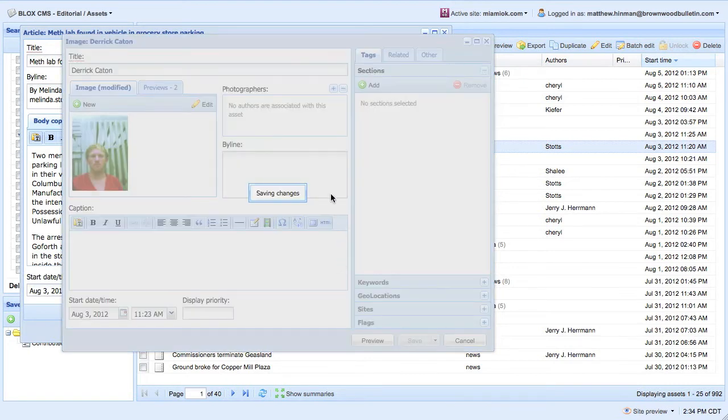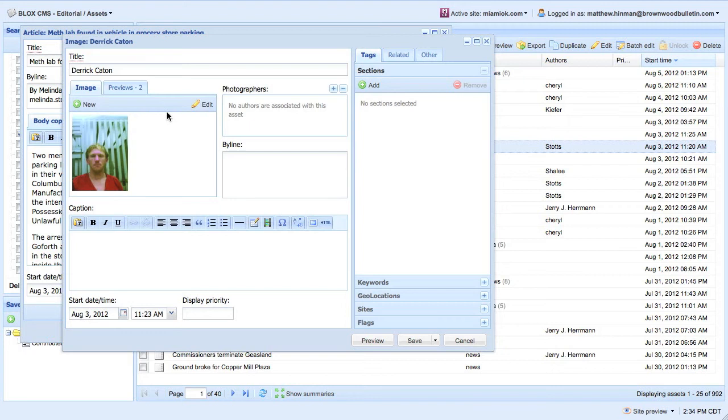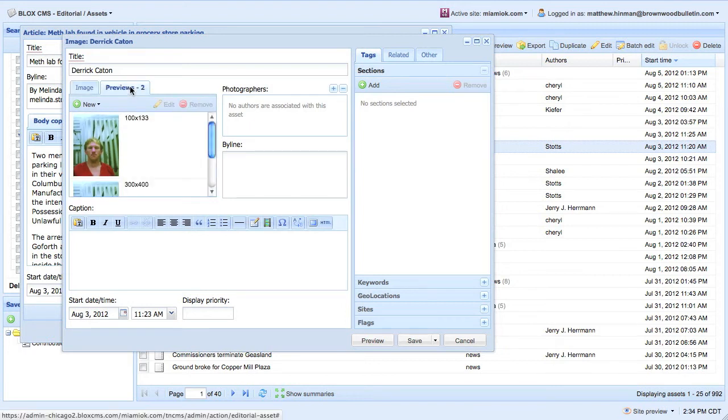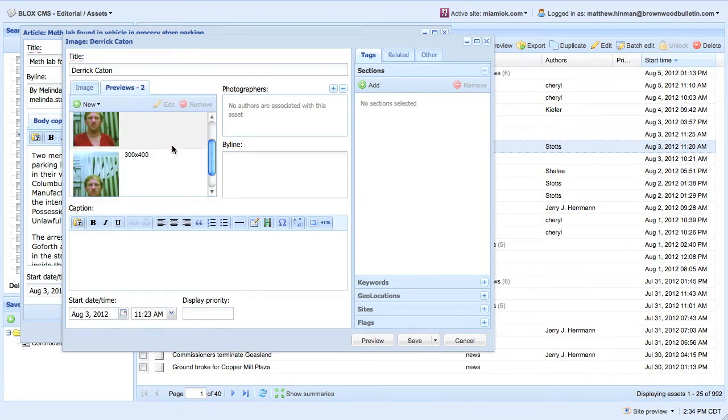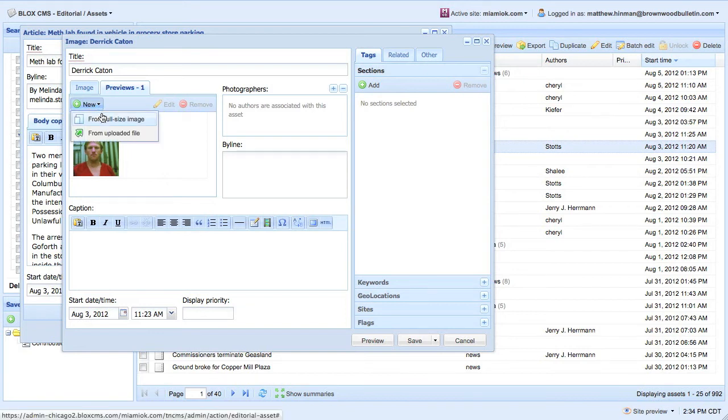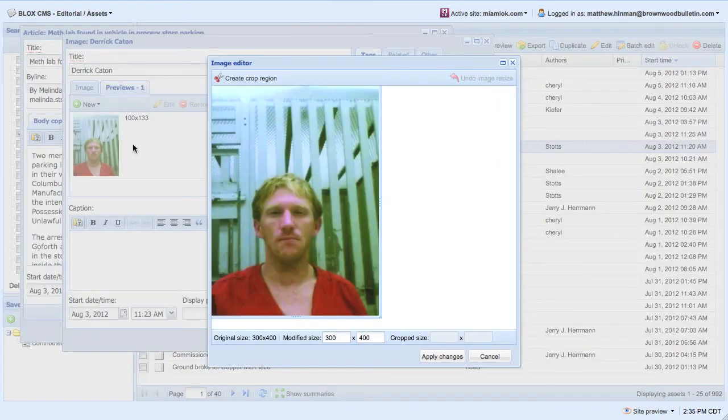Now the second thing we want to do, after the save is complete, is head over here to the Previews tab. And in the Previews tab, we see two previews that the system generated. Well, they don't fit in there well because the man's face is down below the center of the photograph. So select the largest preview and select Remove, and let's go and make a new one. And you're going to click New and select From Full Size Image. There's the same image, and again, the new modified size of 300 by 400.